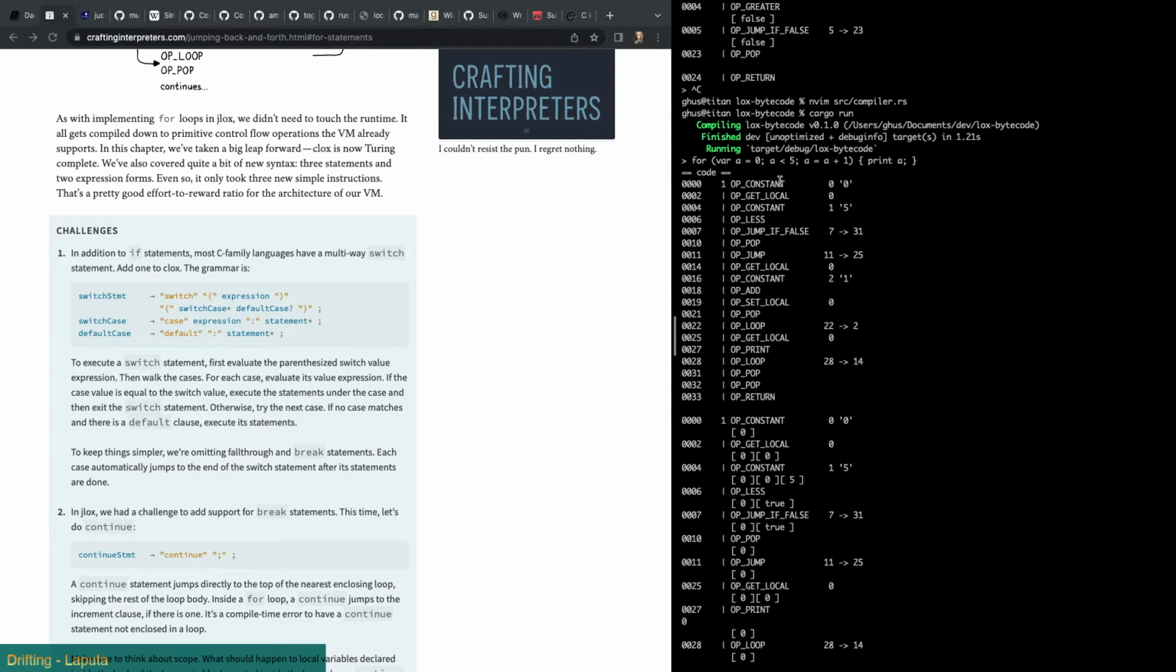So we have this, the constant 0. Get local, statement 2 is get local 0. We have a constant of 5. Oh, get local 0. 0 is the A, right? That's the local on the stack. We check to see if it's less. If it's less than 5, then we ignore that instruction. If it's 5 or more, then we jump to 31, which does a pop. Ooh, 2 pops.